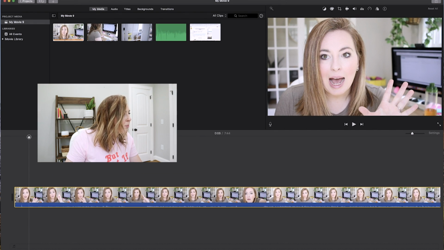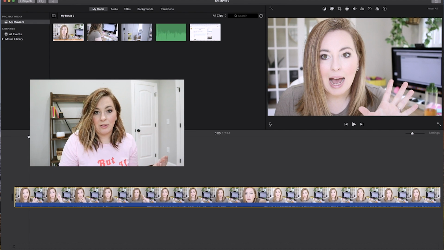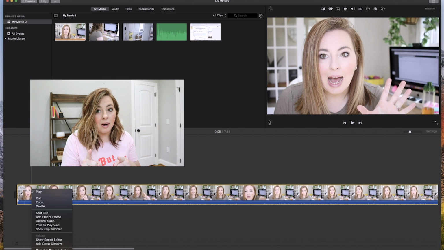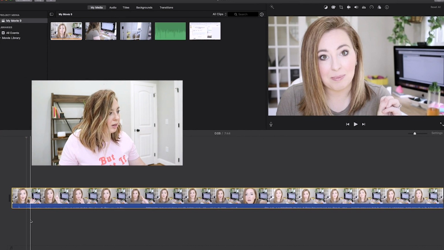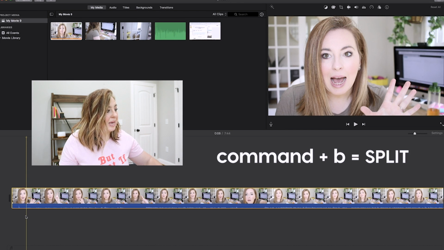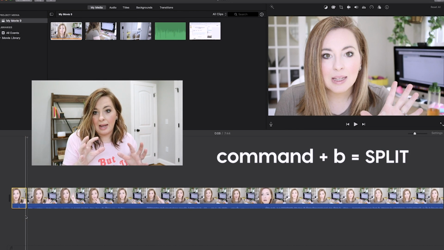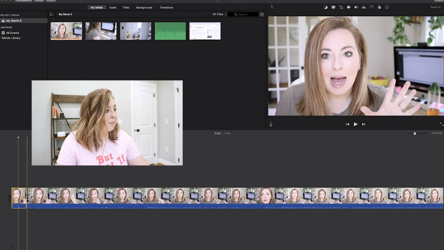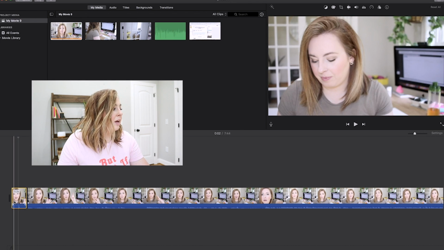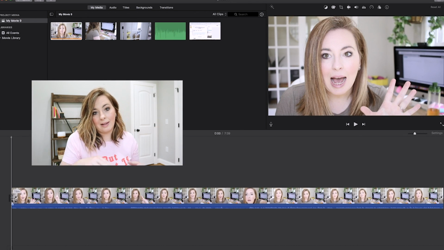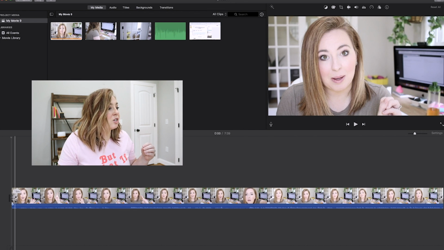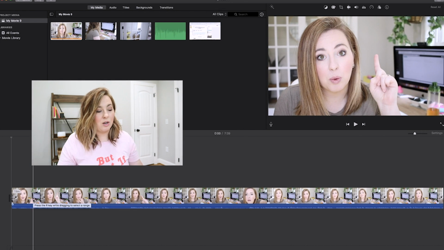I'm going to move my mouse over to where that starts, and then I'm going to right click there and hit split clip. Or you can place your little doohickey and do Command B, and that will split it. So Command B will split things out. So then you would just click on that, make sure that clip is highlighted, and you will hit delete or right click and hit delete. But essentially that's how you make those cuts in your video.